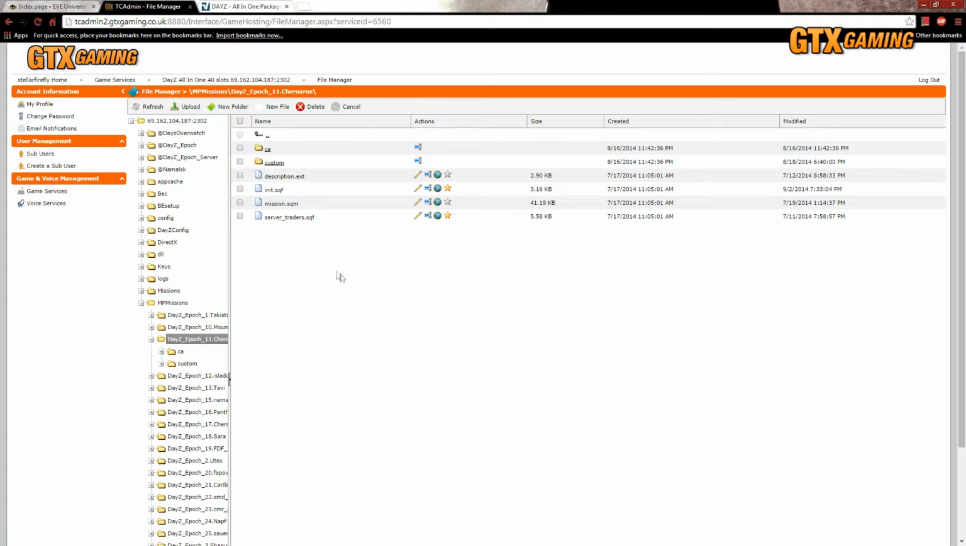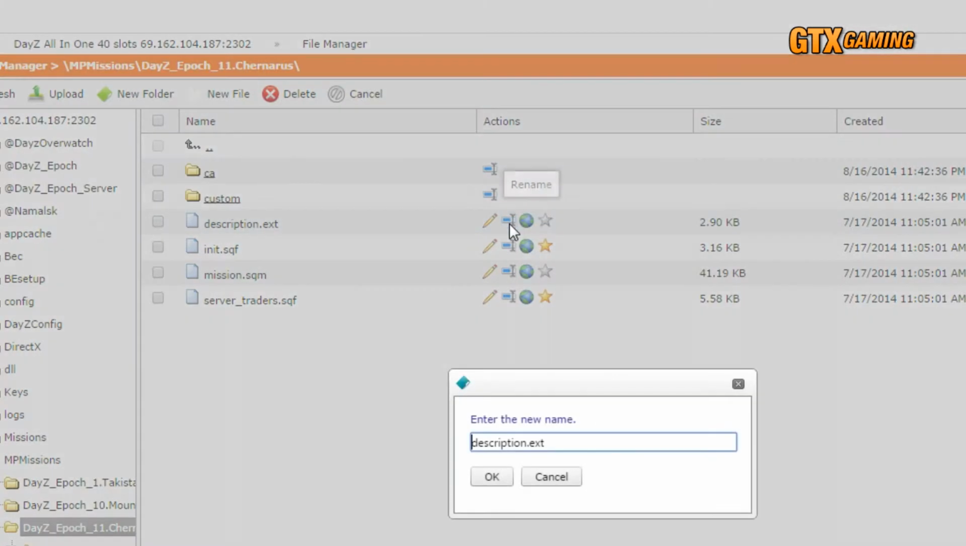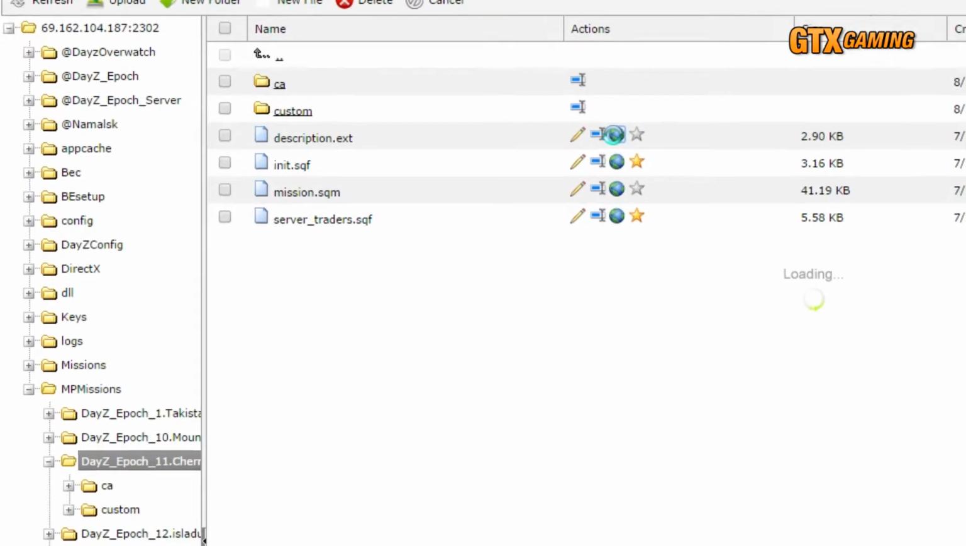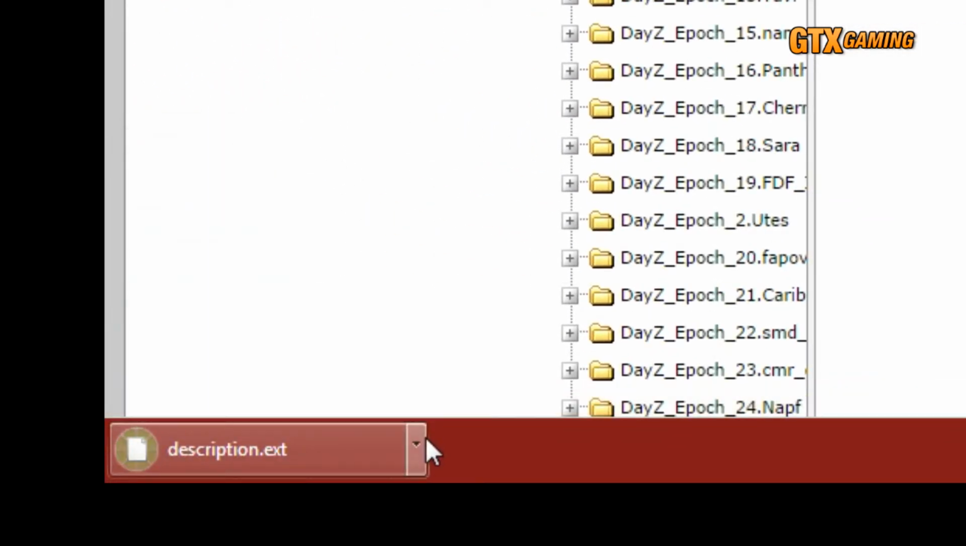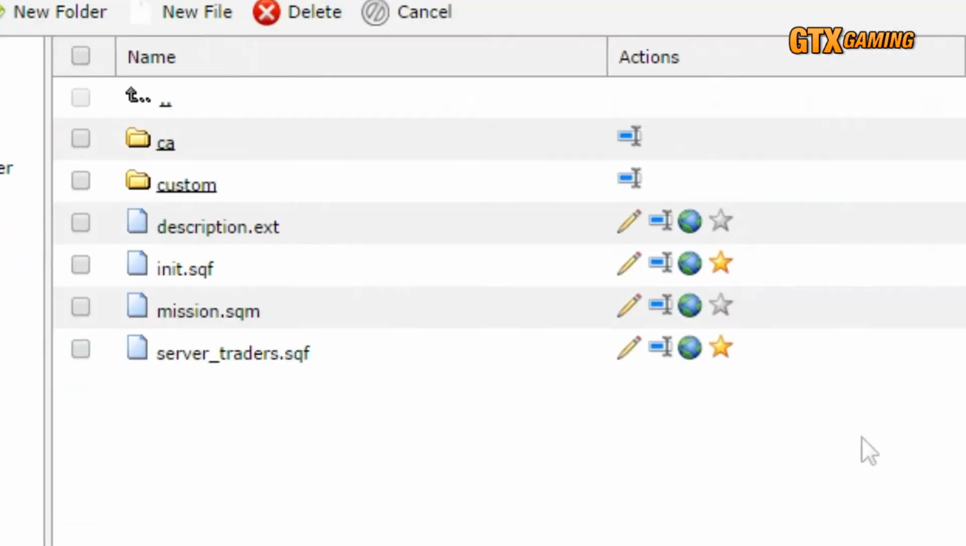Besides these general operations, we can also see icons in the Actions column next to each file and folder. This text editing-like icon lets us rename a file or folder, and the globe icon lets us download a file to our own machine. The star icon marks the file as a favorite, but there doesn't seem to be any reason to mark files as favorites. If anybody knows what this is used for, then let me know.